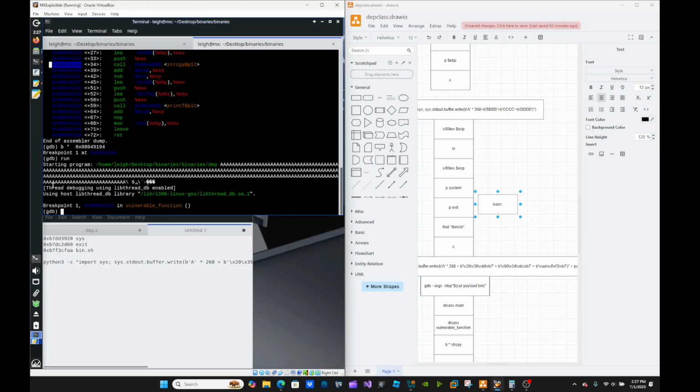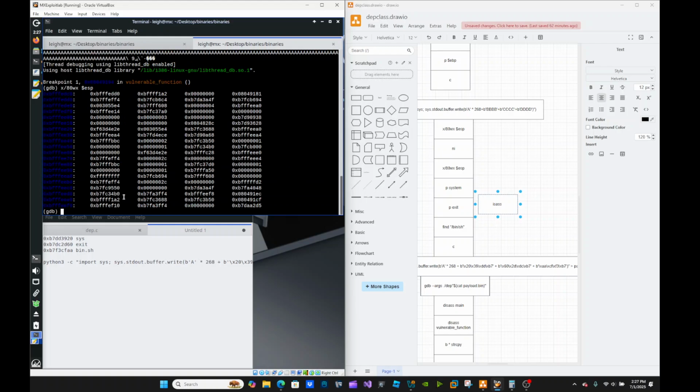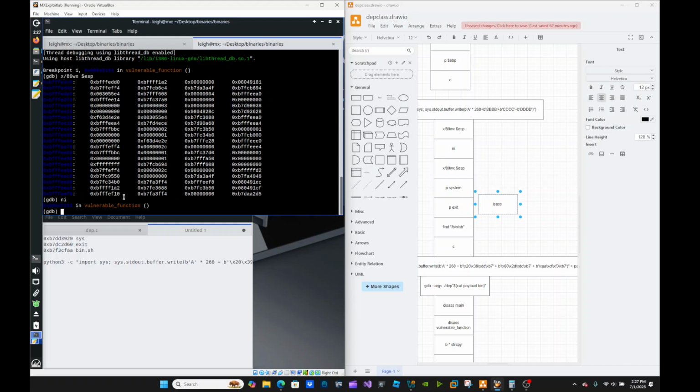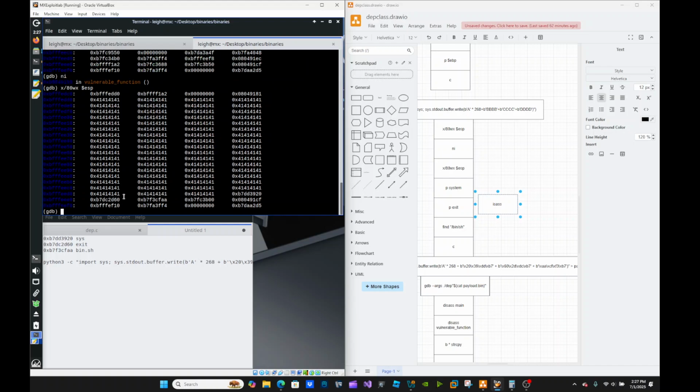And you can see our input has all gone in. So now I'm going to do x, give me 80 words from the ESP. And I can see nothing's put in there yet. Let's hit next instruction and have a look again. As you can see, all our 41s are filled down. Our return address is overwritten with B7DD3920, which is our system function.